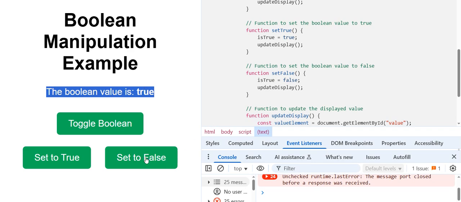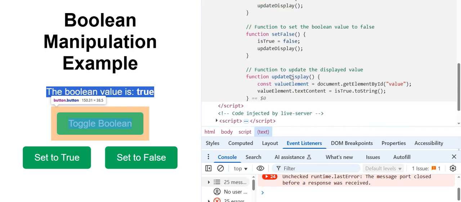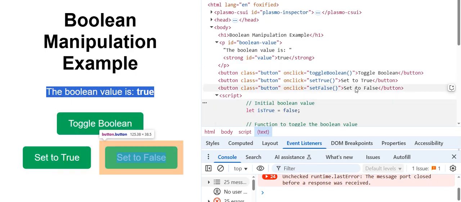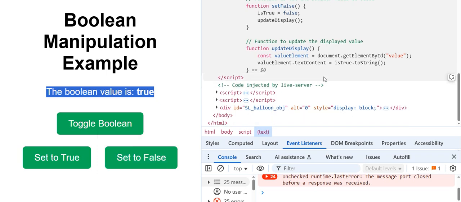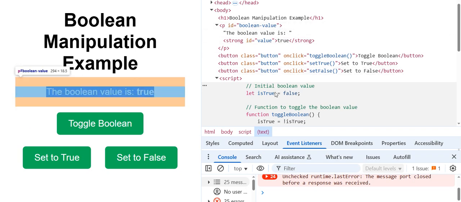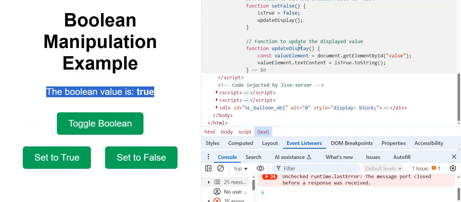Now on this button, set to false, is the button where I have set to false. I change here isTrue to false, and I receive isTrue false.